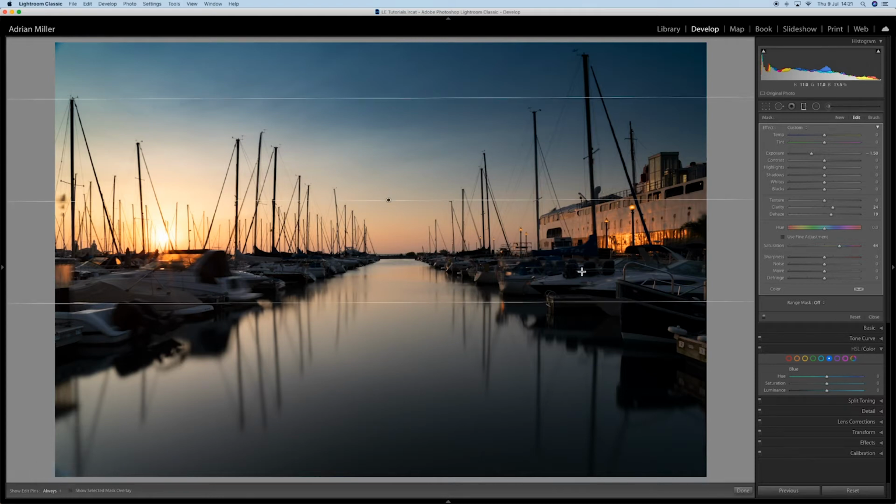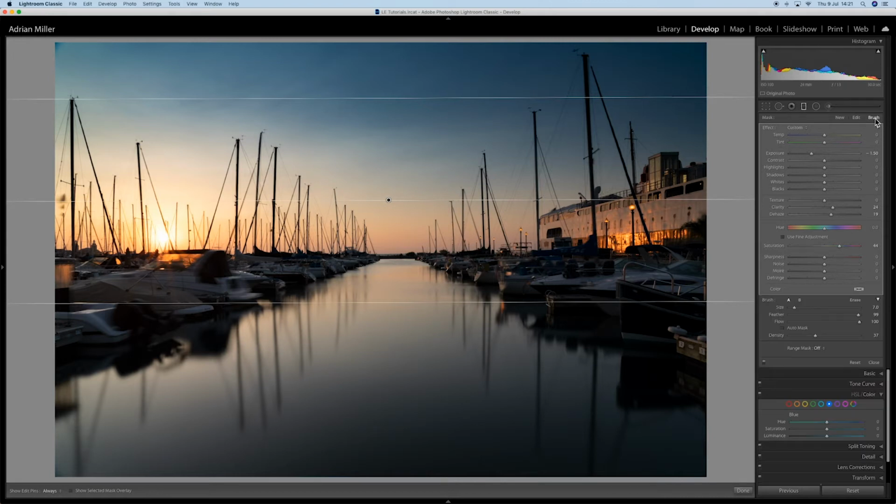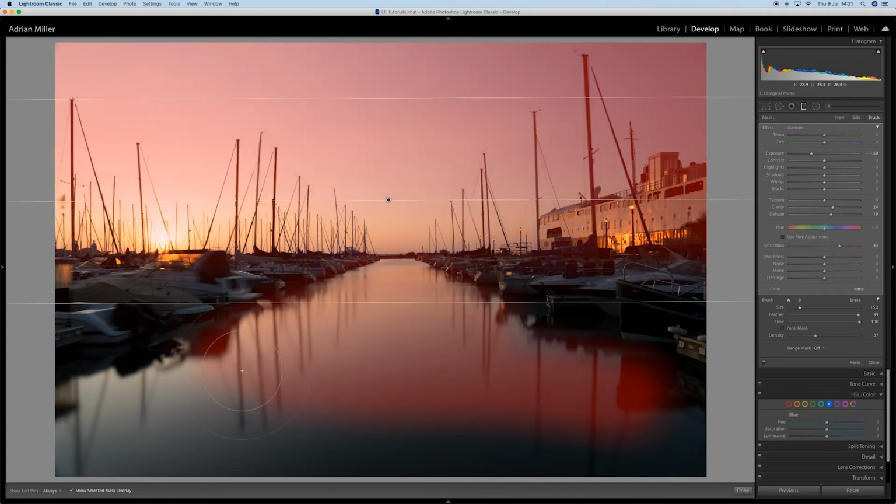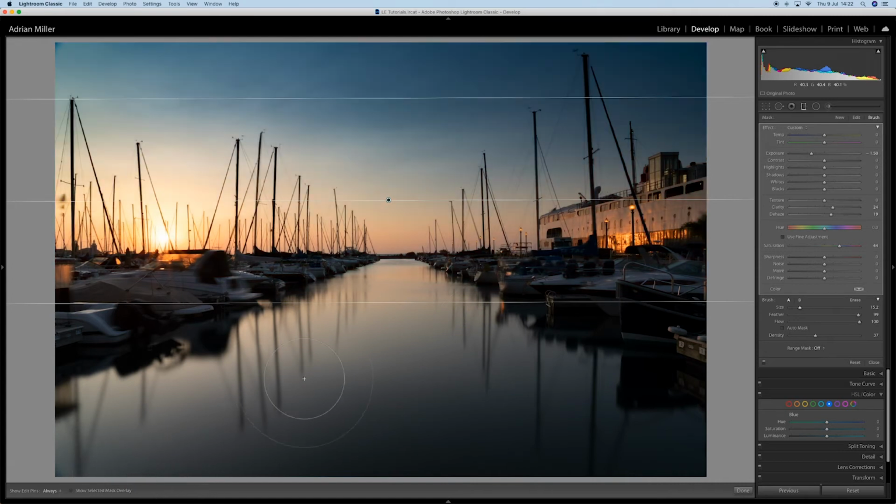Now if you want to paint in more of the effect to other parts of the image, you can use the brush tool that keeps the parameters that you have set here. And you've got size, feather and flow at the bottom here. So let's adjust that and let's paint in some information at the bottom here. And then if I press the overlay, you can see that I've now added more to the image. But I don't want that, so let's delete that. And let's turn off the overlay.